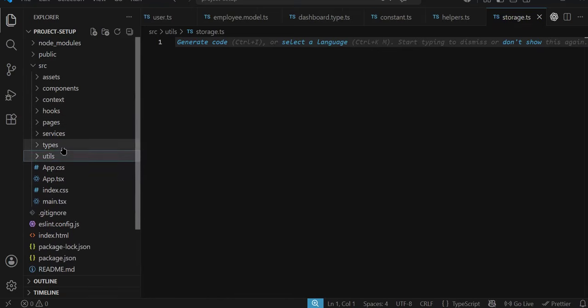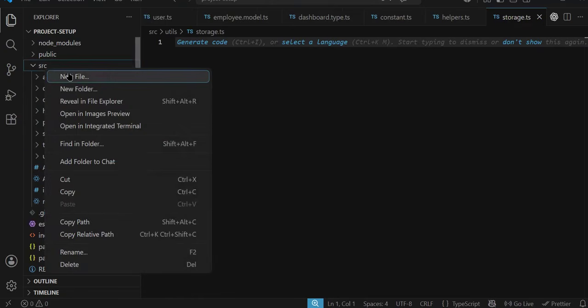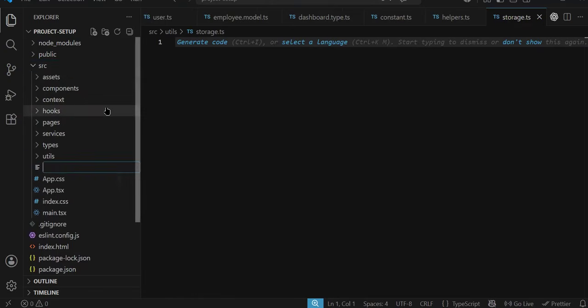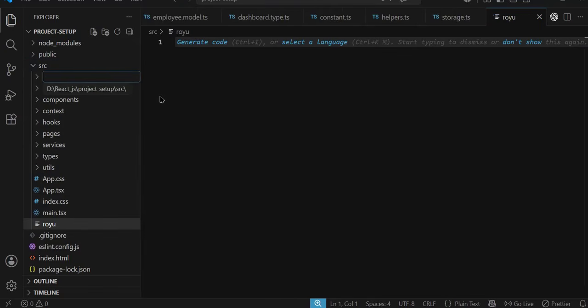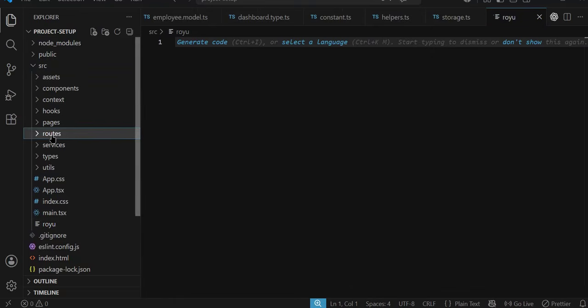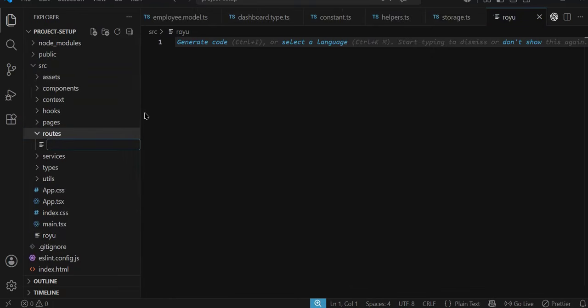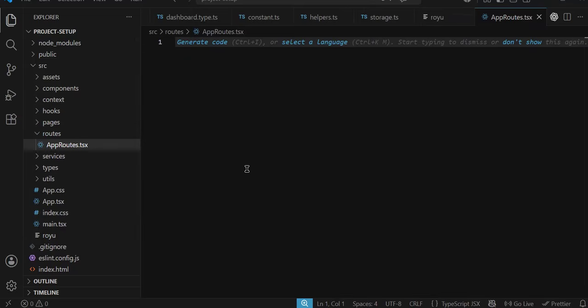Then routes. In the tutorial, we created all the routes in our app.tsx, but in an actual application, we create routes separately. So that we are going to create. For that, sorry, it should be your files folder. So you create a folder for storing all your routes. Here your appRoutes.tsx will be there. So here you will keep all your routes.